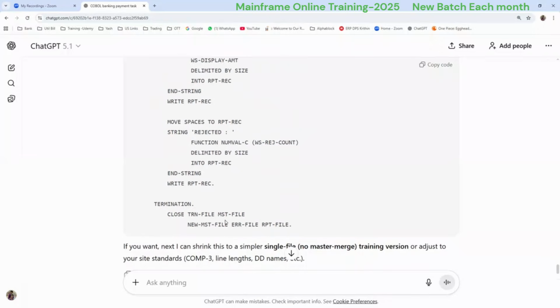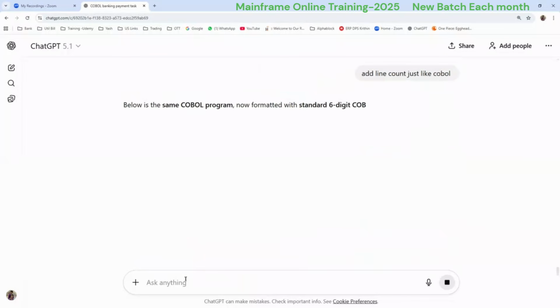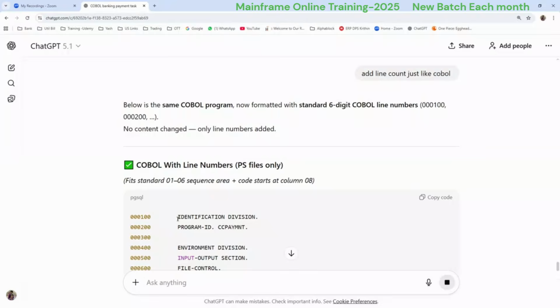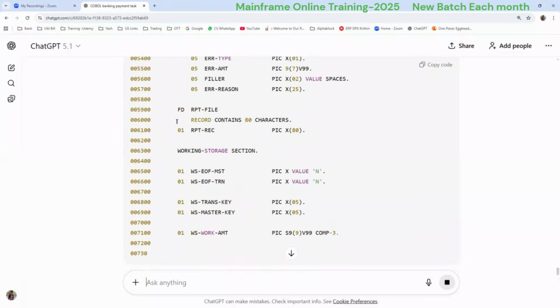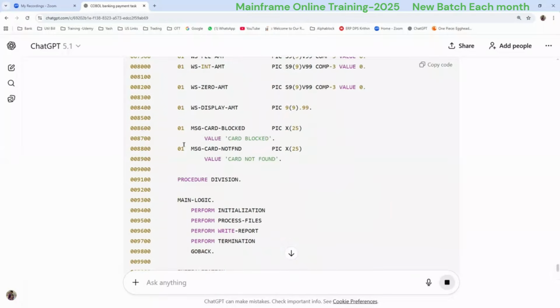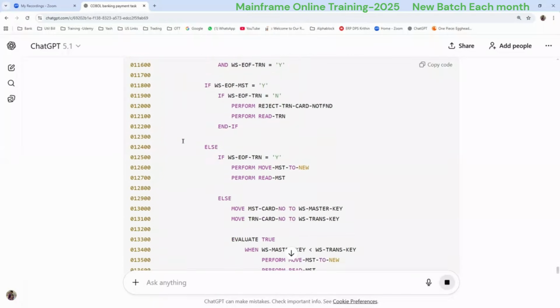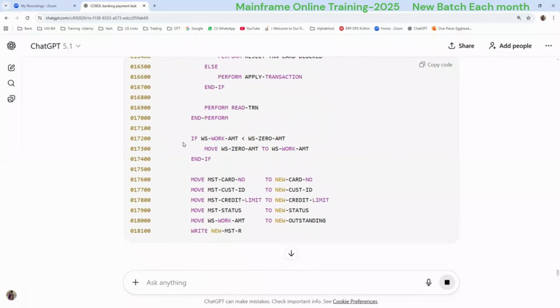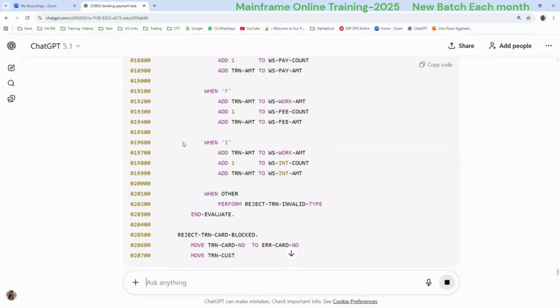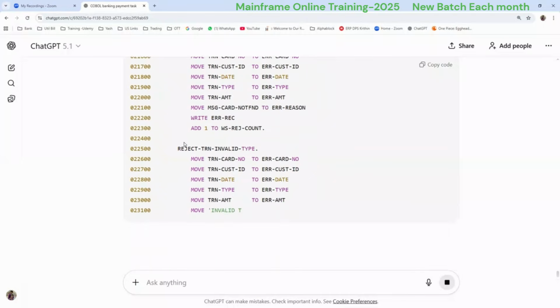Now this itself, guys, okay, and let me show you here. Add line count, just like COBOL. Okay, I just want to show you how exactly this line count is also part of your project, guys. Now you see the code is looking a little bit neat, right? So yes.